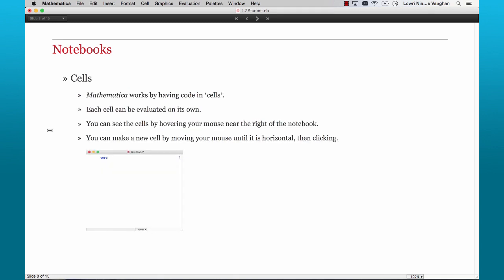Mathematica works by having code in cells. Each cell can be evaluated individually, and you can see the cells by hovering your mouse near the right of the notebook. You will see a series of brackets that show where each cell is. To write and evaluate a different piece of code, you will need to create a new cell.